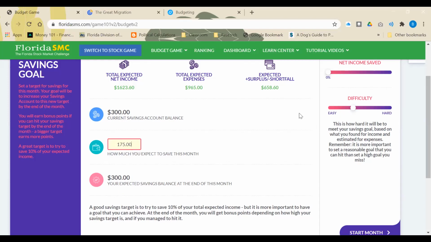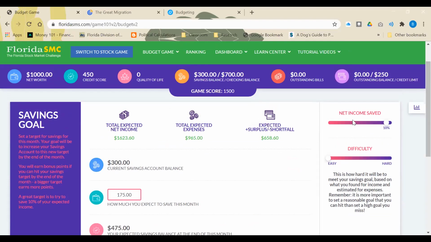Over here, it indicates, based on what we know now, that it is going to be fairly easy for me to reach. It's going to hit my 10% goal. It's not going to be unattainable, and it should get me the points that I'm looking for. All the game score points are kept right here. As you score points through your net worth, your savings, and your quality of life, this is the cumulative score of points that you're earning.